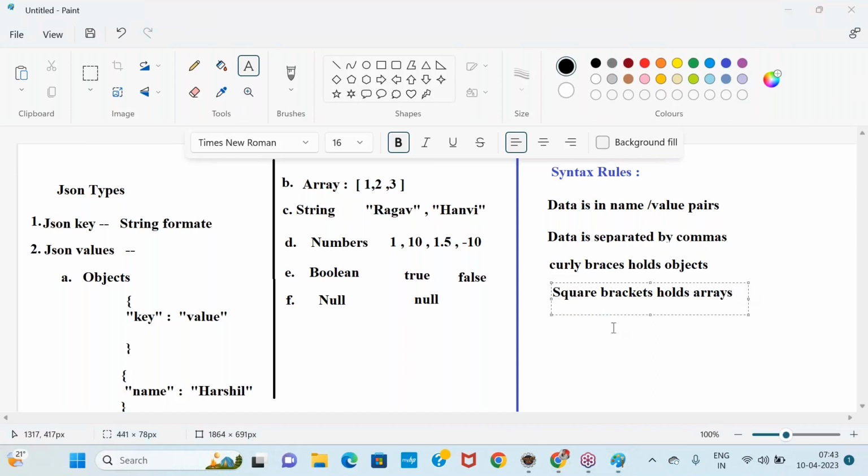Okay. So this is the syntax that we are following in JSON creation. So what is the syntax? Data is in key value pair or name value pair. Always we have to represent the data inside the JSON with a key value pair. And data is separated by commas. Whenever we are representing multiple data inside the objects or inside the array, we have to separate the previous data from the current data with commas.